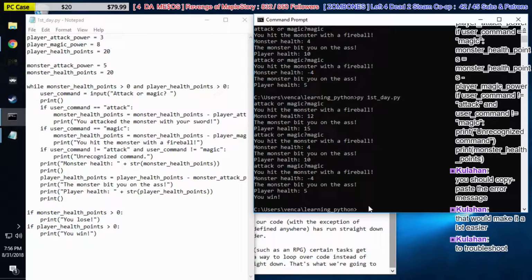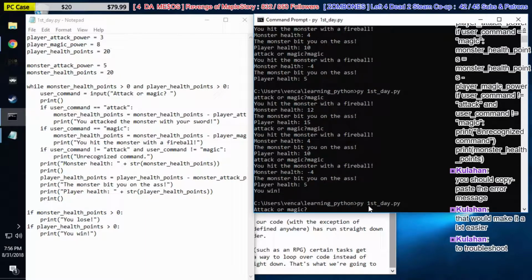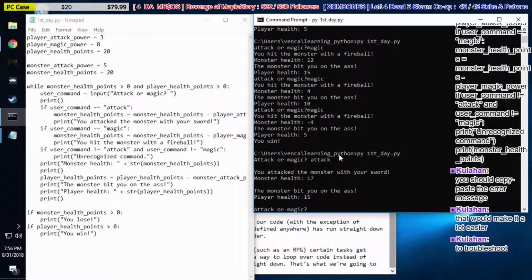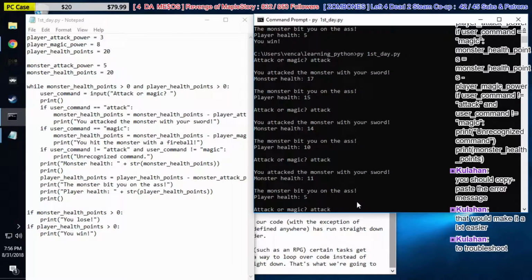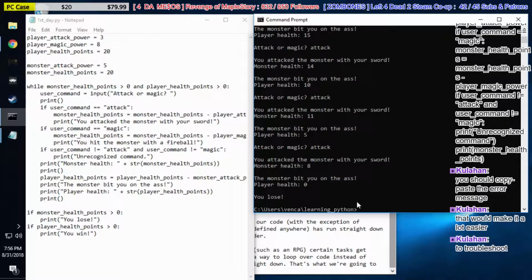I'm going to run this code, make sure that I didn't make any typos here. Attack or magic, I'm going to attack. There we go. So I got some blank lines, makes it a little bit easier to read. I'm going to try it on my end, see how it looks. Oh, yeah, that looks way better. Okay, I'm going to try and lose this time by just attacking. Attack, attack, attack. Boom, I lost. Okay, must be the last player health 0. I'm dead. Yep. Cool beans.